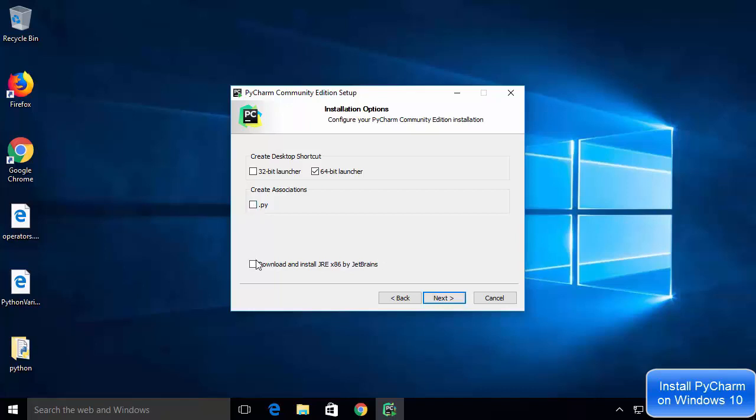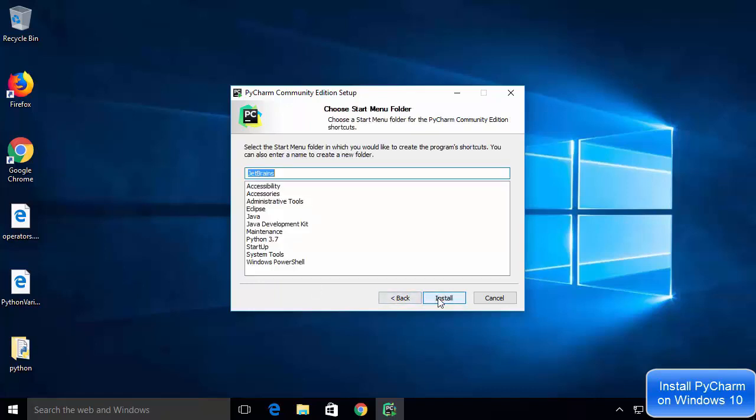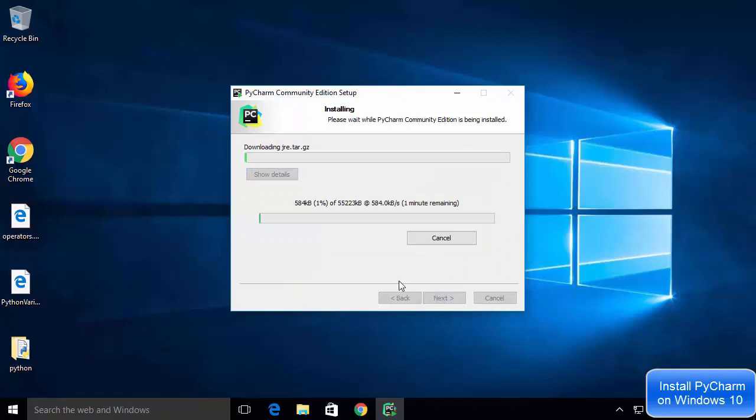And the next option here is download and install the JRE x86 by JetBrains. There is no harm in this. So I'm going to check this checkbox and I'm going to click next. And now I'm going to click on the install button. So this is going to start installing PyCharm on my Windows 10 operating system. So I need to wait for some time until this installation is finished.